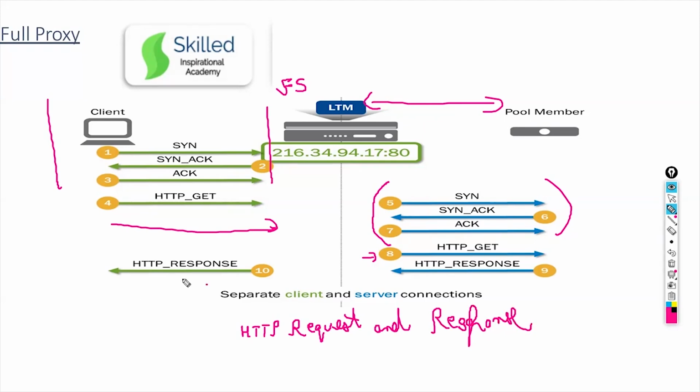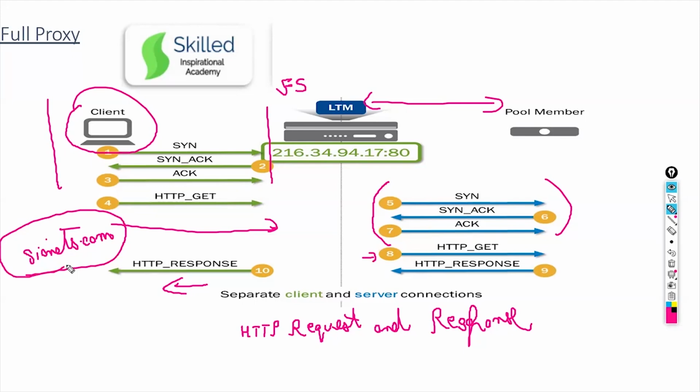And that response will go to the client. And finally, you can view your website. You can open the web page of sianets.com. This is the whole infra in the backend, how you get a website on your web browser.